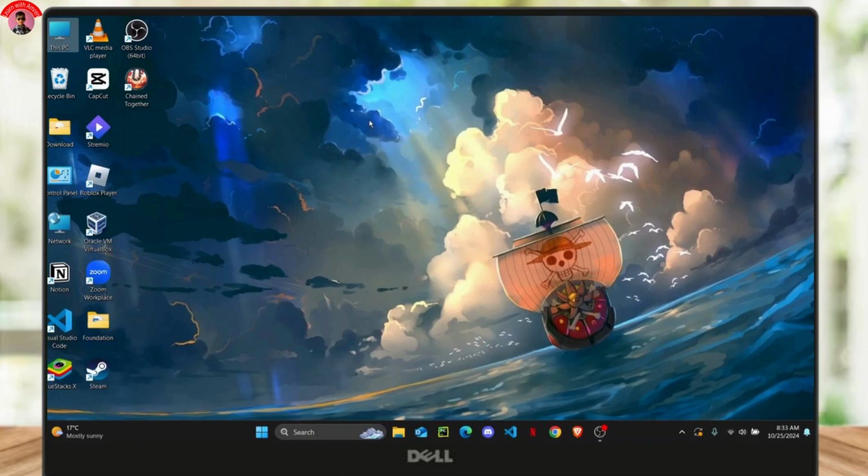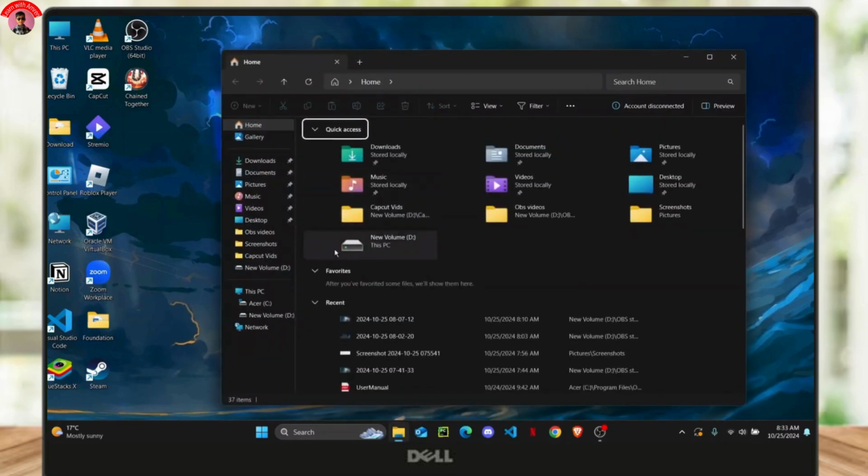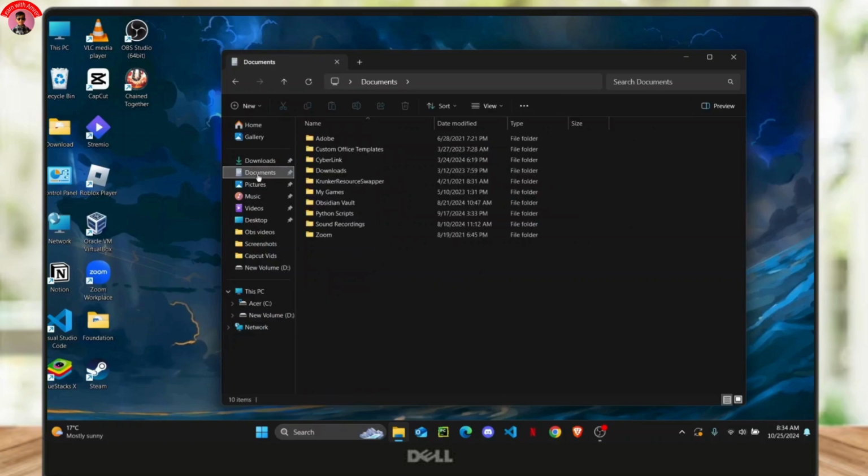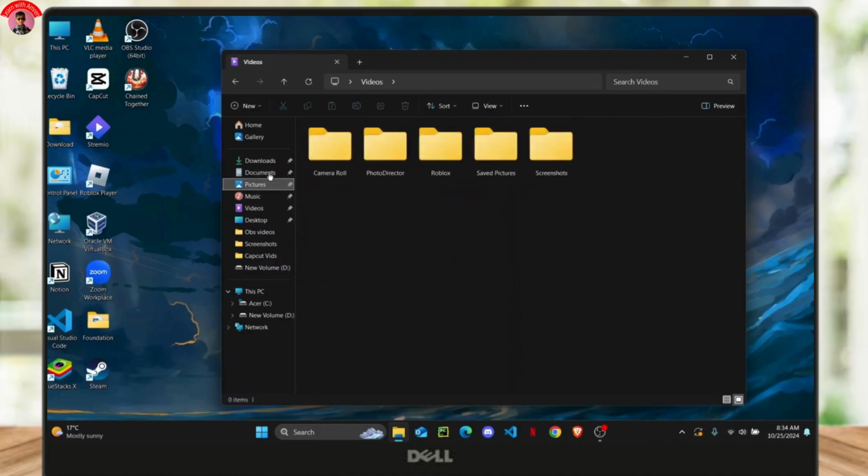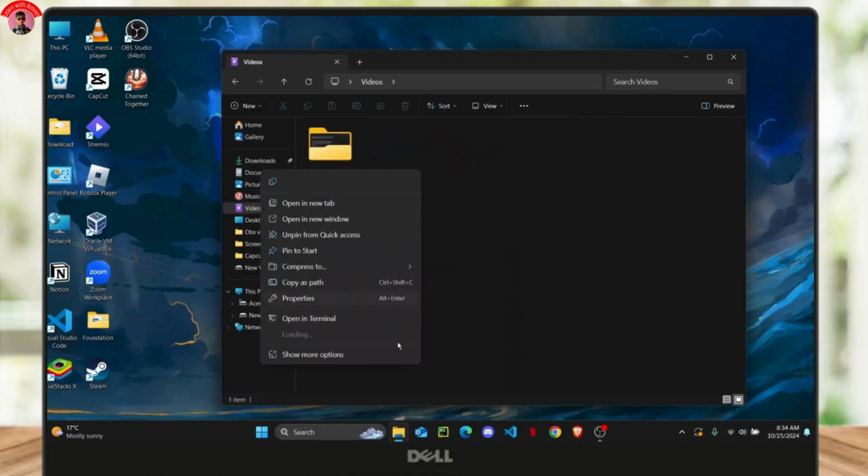So let's begin. If you want to move any of these folders to another drive, if you didn't know, all of these folders will be on C drive by default. So what you want to do here is select the folder that you want to move. In my case, let's say I want to move my documents folder. What you can do is just right click on the folder, and here you will see an option that says properties.